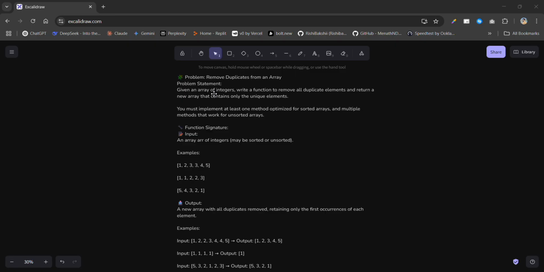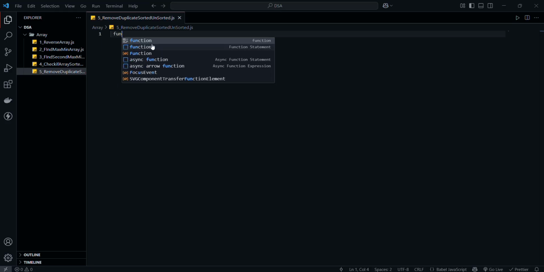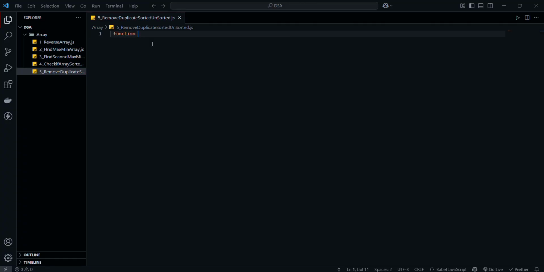So first let's go to VS Code. For the first approach, for sorted elements, let's remove the duplicates. First we can create a JavaScript function, as we follow this problem in JavaScript. First we create a function named removeDuplicates. Then we pass an array to it.